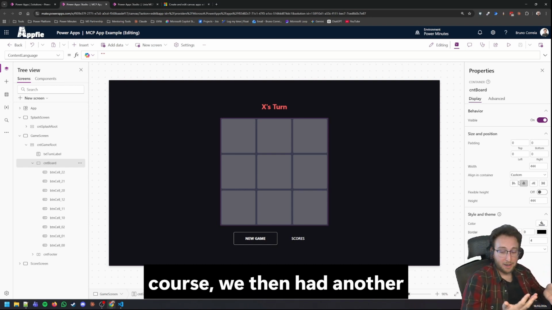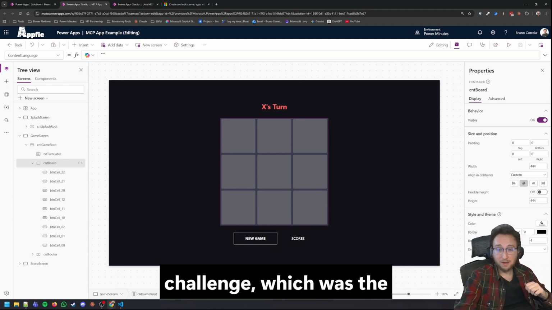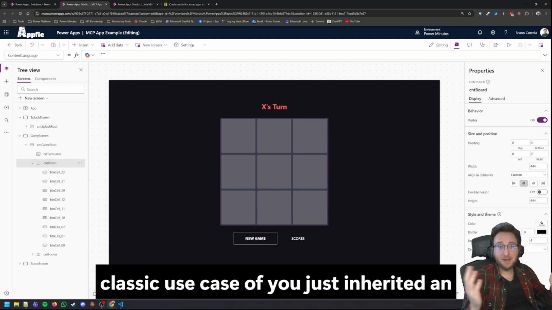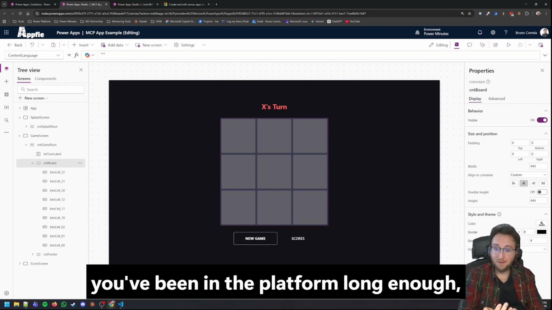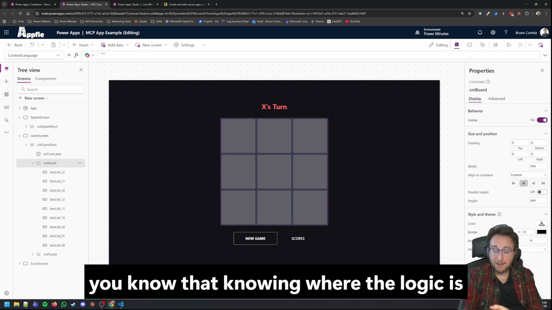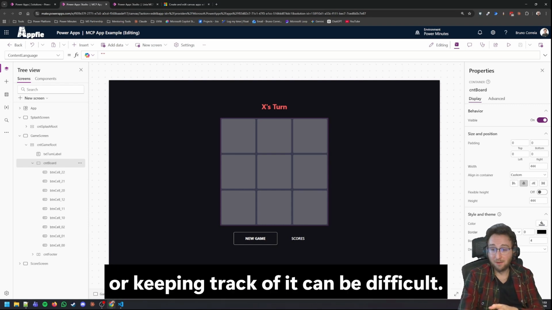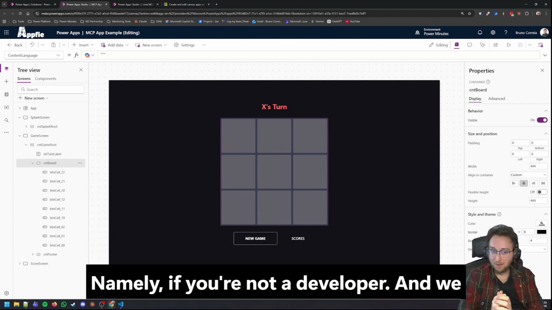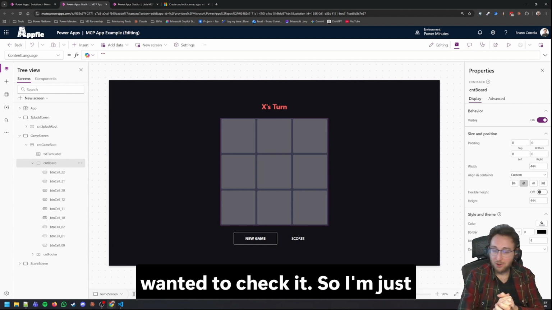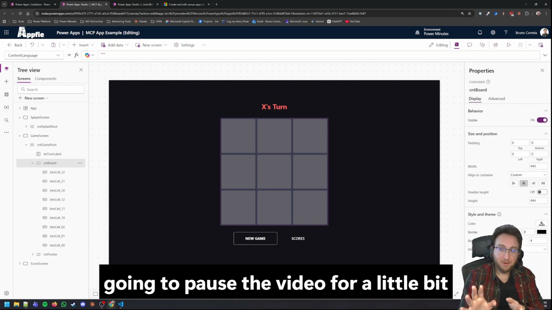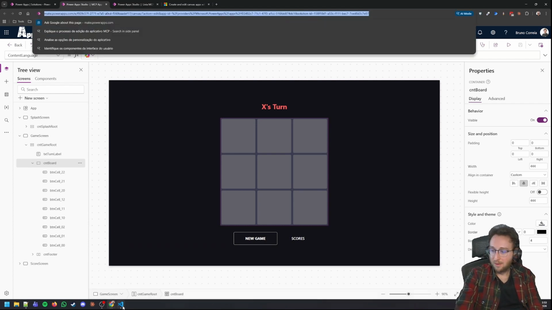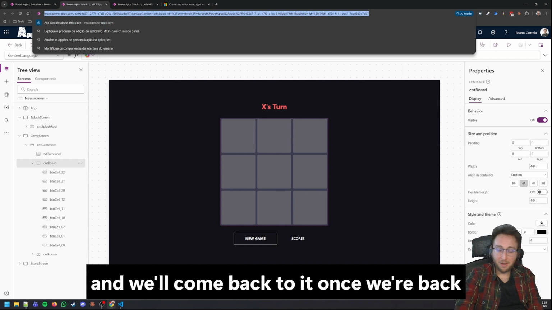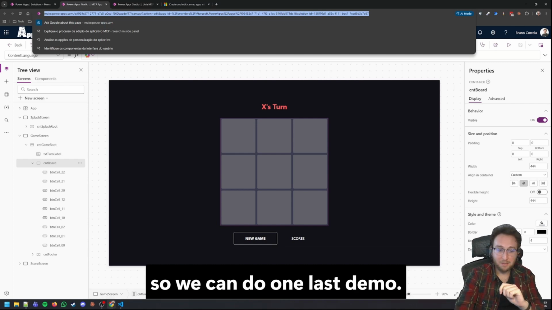Of course, we then had another challenge, which was the classic use case of you just inherited an app, a Canvas app for all things. If you've been in the platform long enough, you know that knowing where the logic is or keeping track of it can be difficult, namely if you're not the developer. And we wanted to check it. So I'm just going to pause the video for a little bit because I want to connect to our instance. And we'll come back to it once we're back so we can do one last demo.